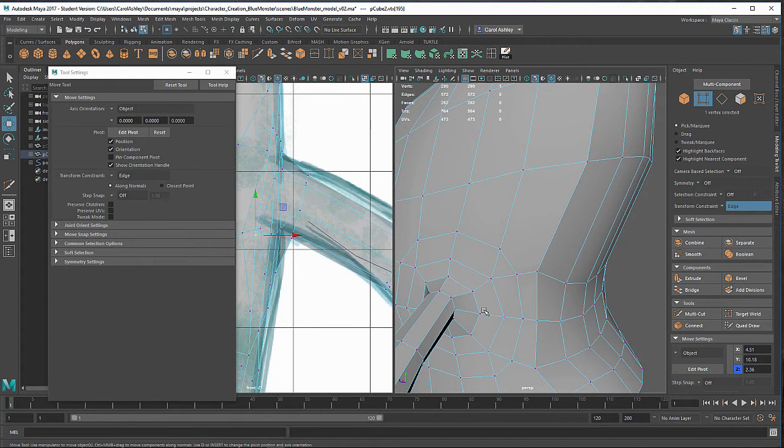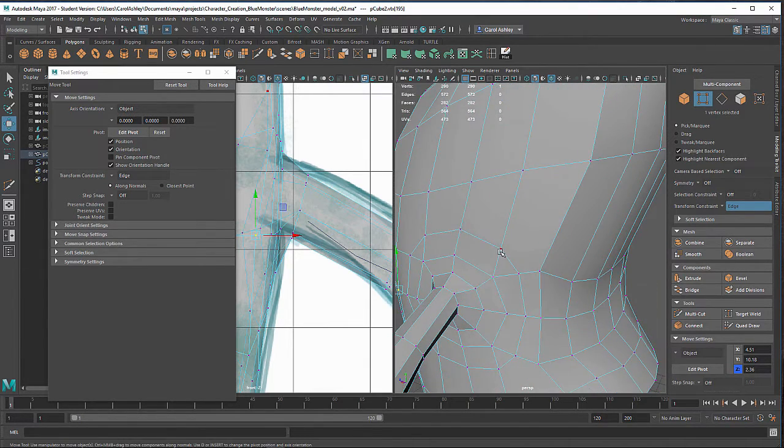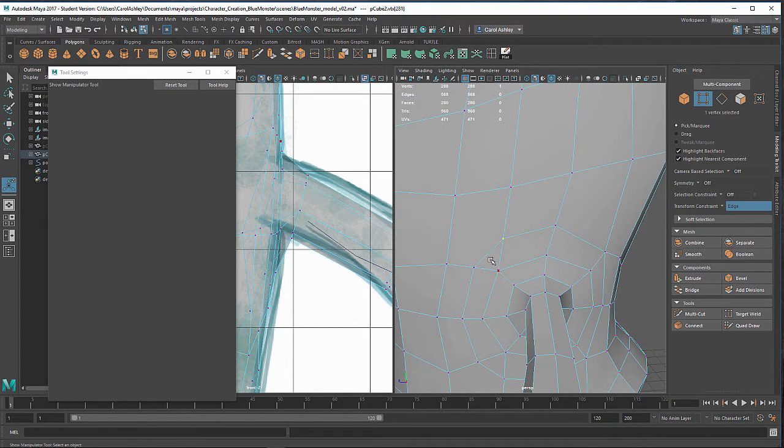Okay, so the areas where we have the triangles, behind the triangles there's an n-gon in each one of these four corners here. So we're going to clean those up by selecting the two vertices here on the outside of the triangle and coming up here and using our merge vertices tool, and just click on that. So I'm just shift clicking the vertices and merging them, coming over here. So it takes out the triangle and it turns the n-gon into a four-sided polygon.